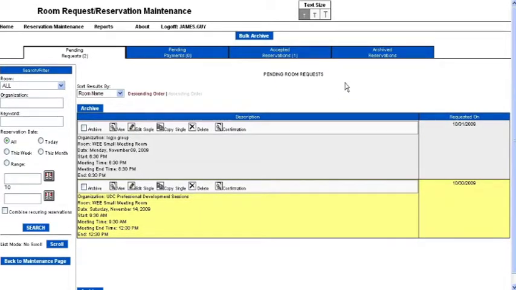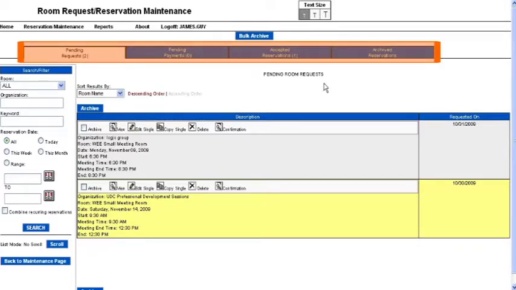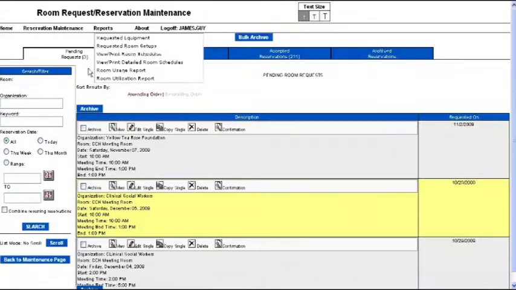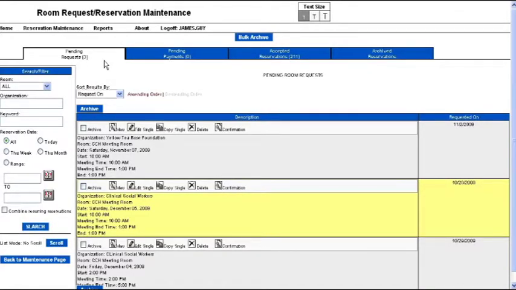You will notice that there are 4 tabs for this section. These allow you to jump around from pending reservations to archived and accepted reservations. There is also a link for reservations pending payment. We can ignore this tab as we don't accept any payment for this service. The Pending Request tab, where we are now, shows all requests waiting for approval.